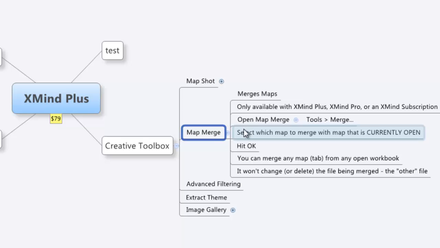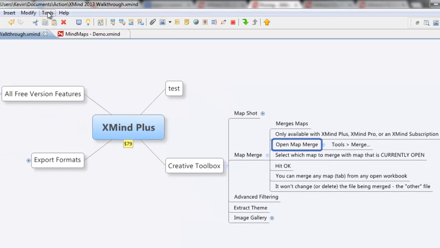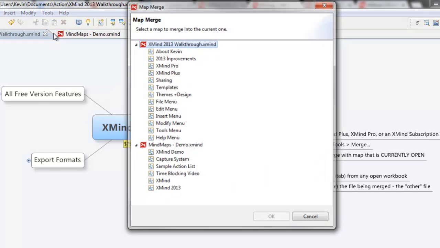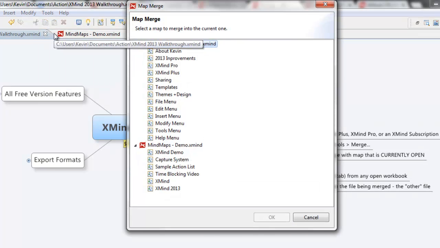Okay, so XMind merge. Easy to get to. You're going to open the map merge section. So we're going to go into Tools, Merge, and it'll pull up the actual map merge box. What you're going to see is that any open workbook that you have will show, and you'll be able to see all the pages of all the workbooks that you currently have open.